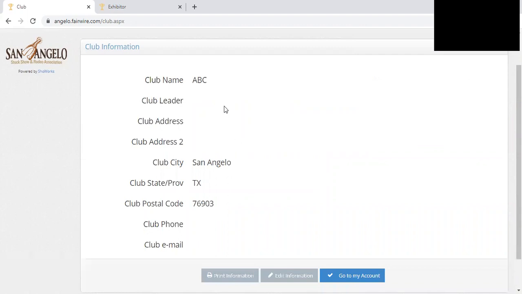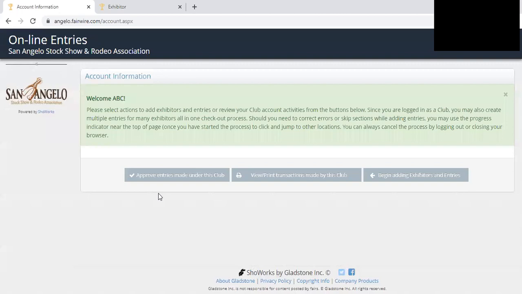You can check your club information here and make any changes you need to the club leader's address and so forth. It does have a limit to the number of characters available under the club leader section. So you may just use last names if you're at a school that has several ag teachers. You can either click edit this information or go to my account once you have it correct.